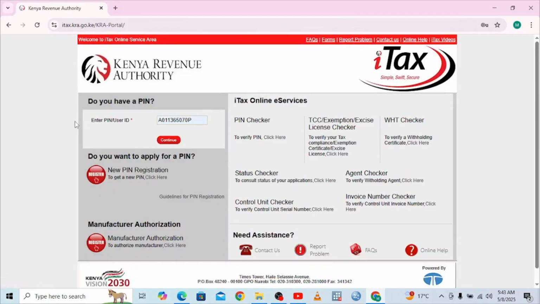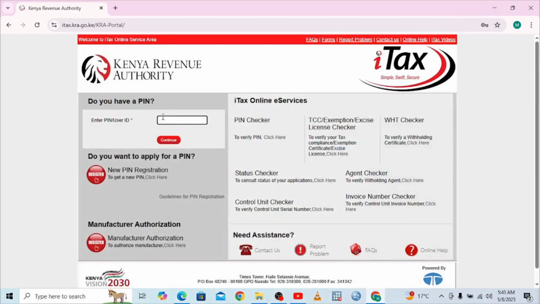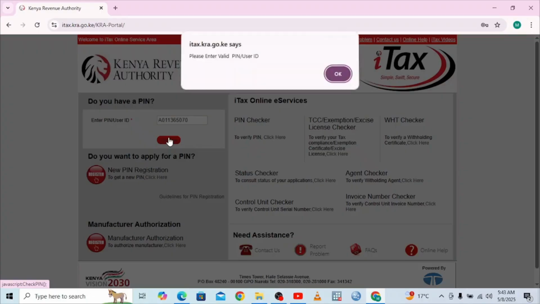This is just the KRA portal. Then just enter your KRA PIN here. KRA does not allow you to copy-paste your PIN here. So in order to enter your PIN, you just need to get into your P9 form. So the PIN is here. As you can see, this is the employee PIN, which is below the employer's PIN. So let's come and enter it here. So it is A011 36 50 70. Then just hit continue.